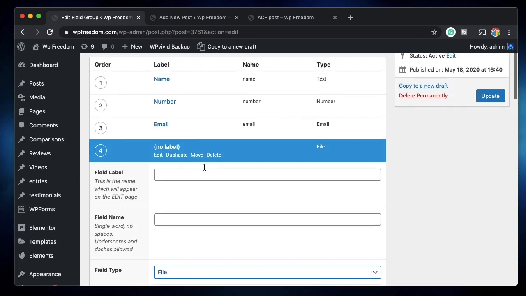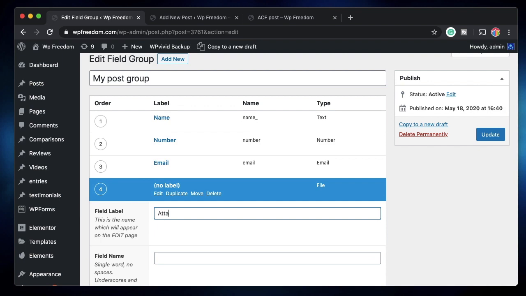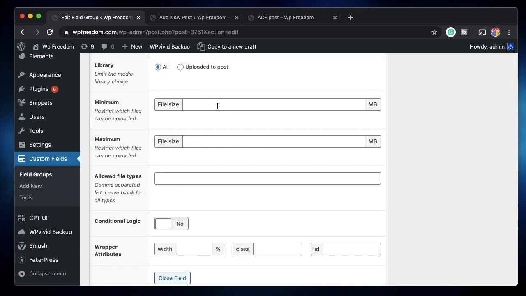I'll choose a file. So I'll call it attachment, and that will be pre-filled here. You can also specify a minimum file size and a maximum file size. You can also specify allowed files.